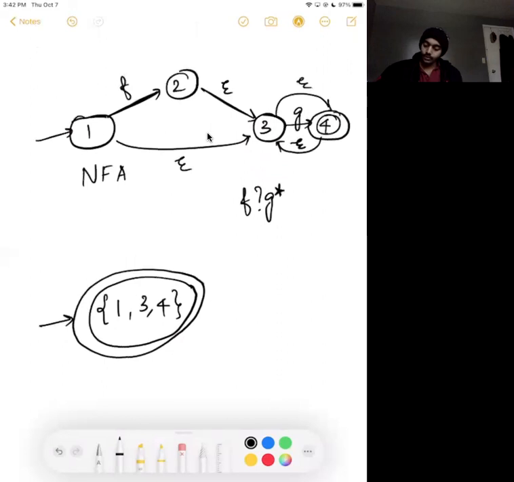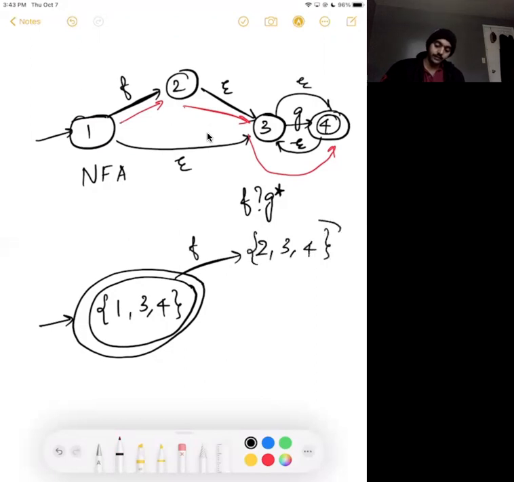So what happens if you're in this state and you receive F? From 1, you can go to 2, and from 2 there is an epsilon transition to 3, and from 3 there is an epsilon transition to 4. So if you get an F from this state, you will get to a state where you have 2, 3, and 4. Again, this is also an accepting state because 4 is an accepting state.